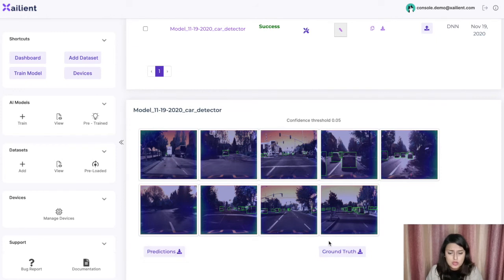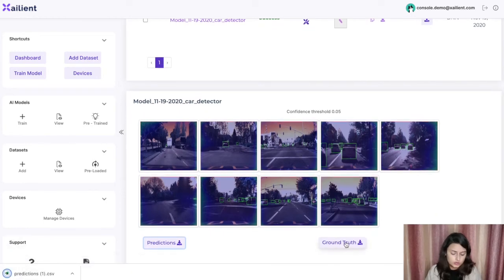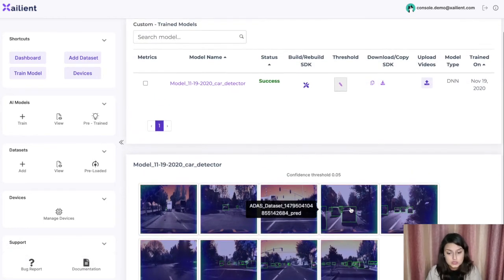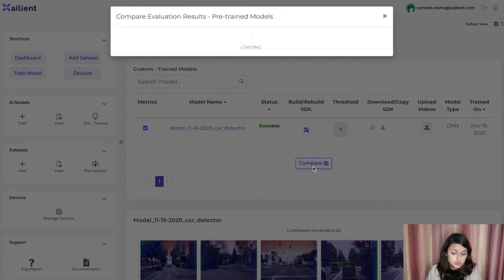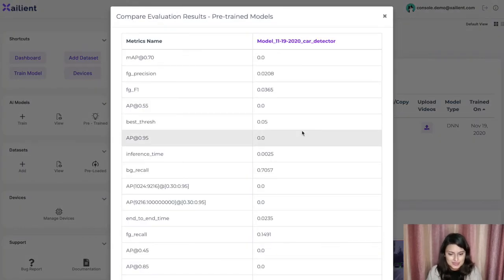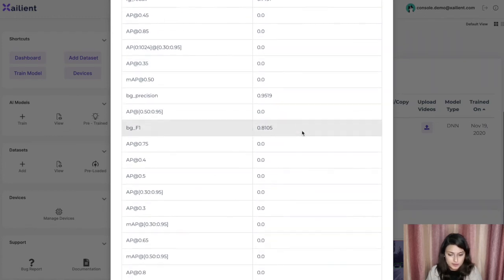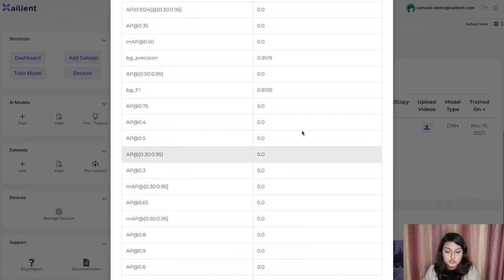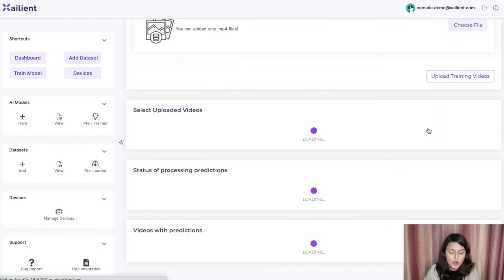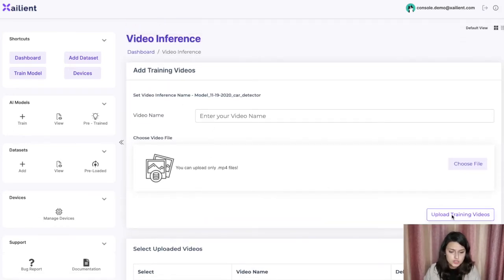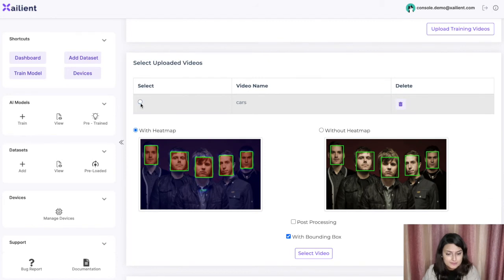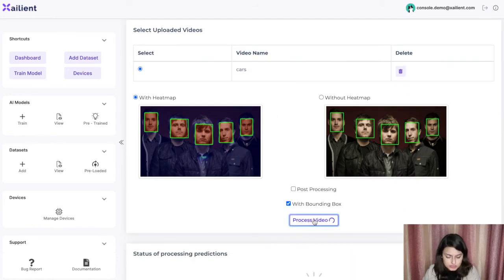You can also download the prediction and the ground truth as CSV if you want to perform further evaluation using your own code. Second way is to see its evaluation results. If you have 2 or more similar models, you can even compare these results side by side and see which one performs better. Third way is to see how your AI performs on a wild video that matches your use case. You can either upload a new video or select from existing videos to process.